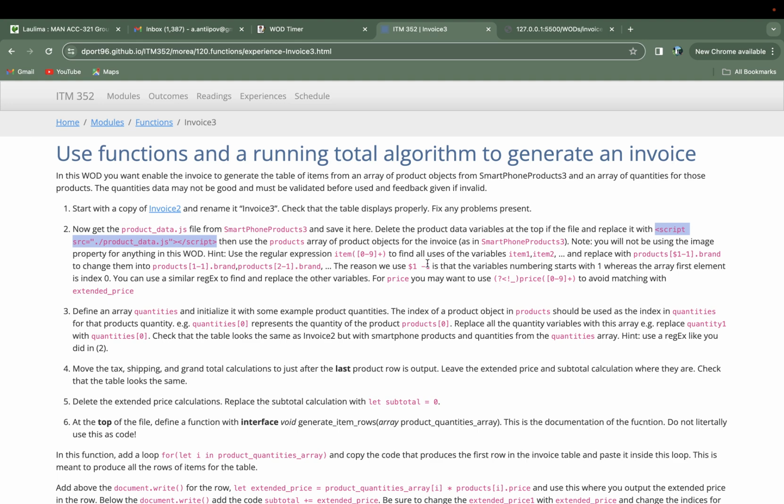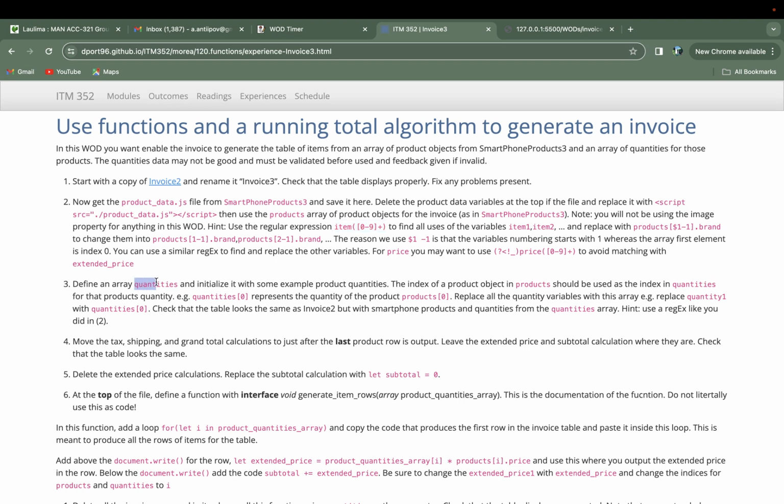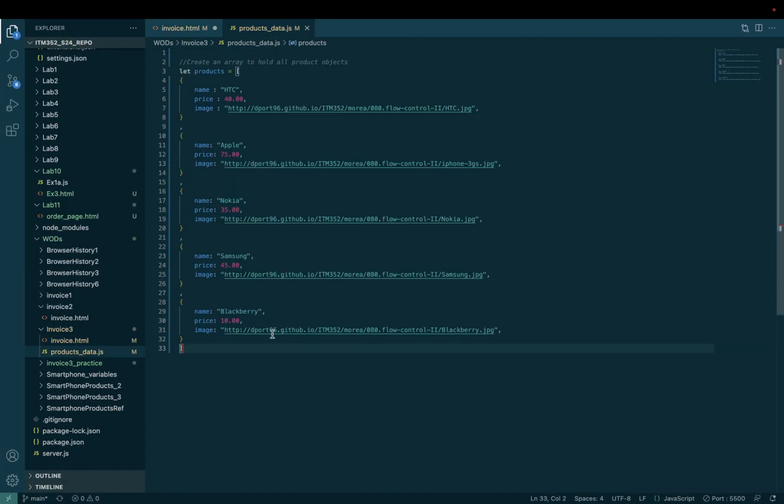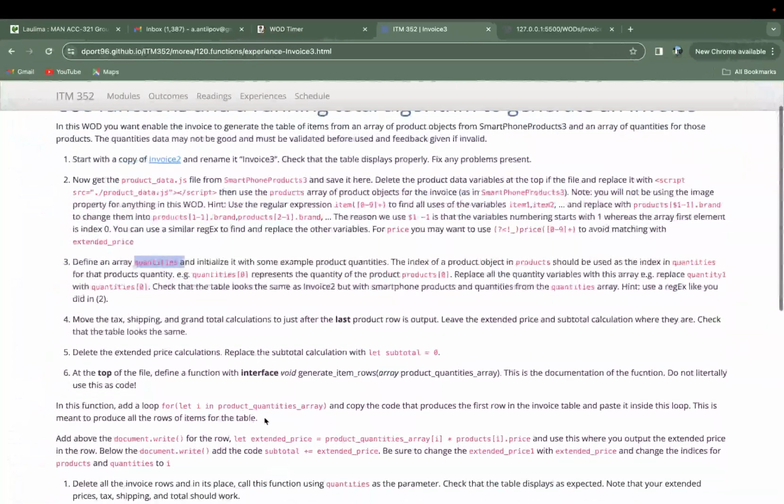I don't like this because you'll end up using I. So what I'll do right now is I'll define the array named quantities, and then I'll throw in a for loop into our invoice HTML, and yeah, just use I. Create quantities array. I believe it's called product quantities array.